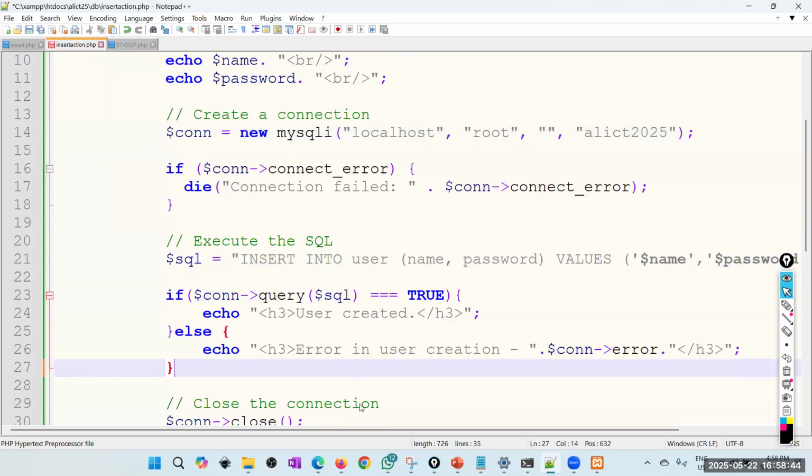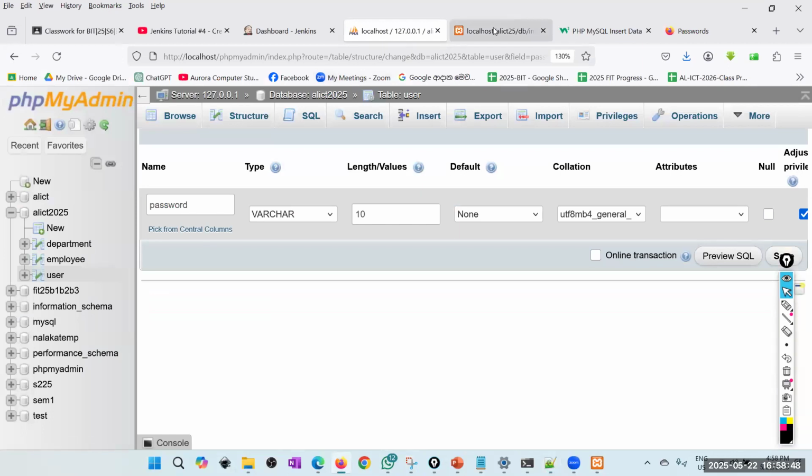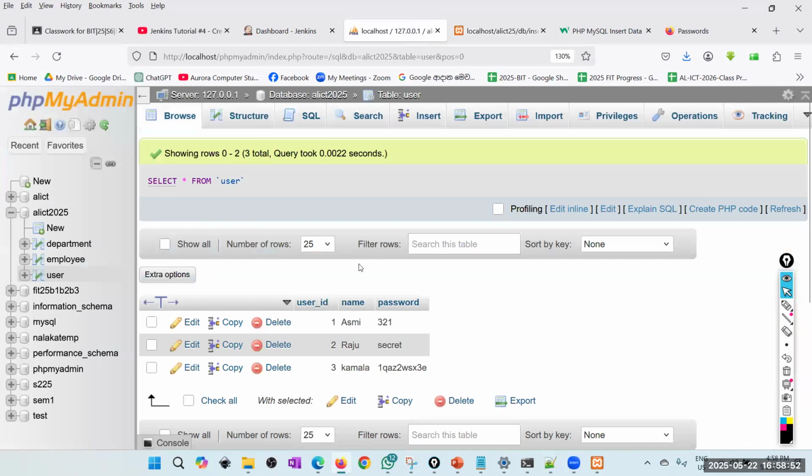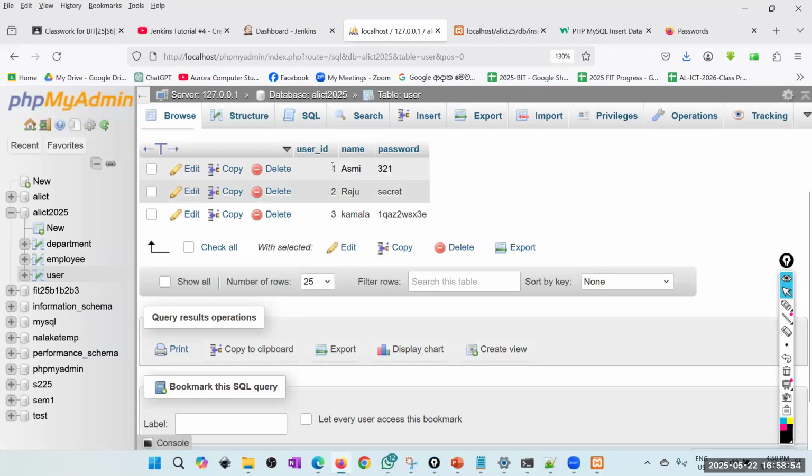Now we have, I think, 3 records in our table. Remember the user ID is auto number. Therefore, when I insert another record, it will be 4. That is why I selected auto increment when I created the table.